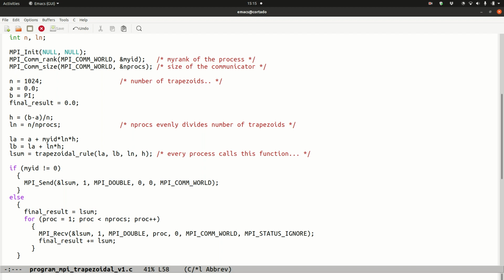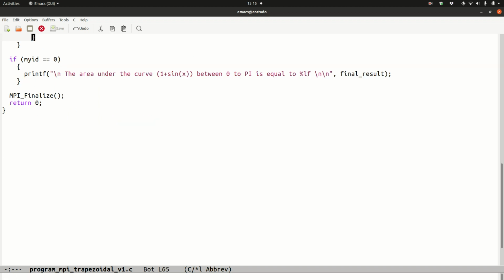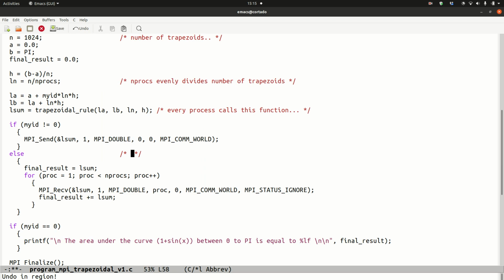If you are process 0, then what you need to do is first initialize your final result equal to L sum. This L sum was calculated by process 0 here, right? So this is process 0. Okay, so L sum is calculated here, and whatever is calculated by this process would be coming here.